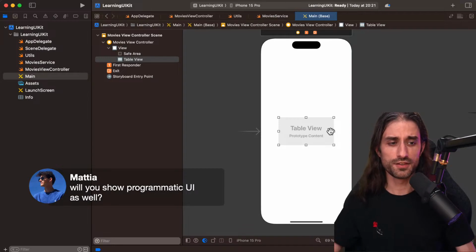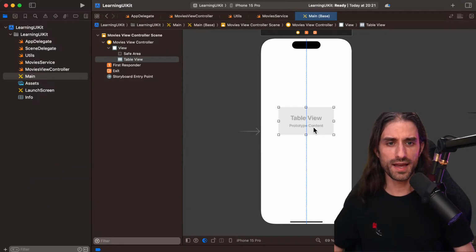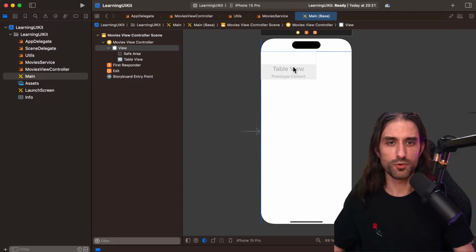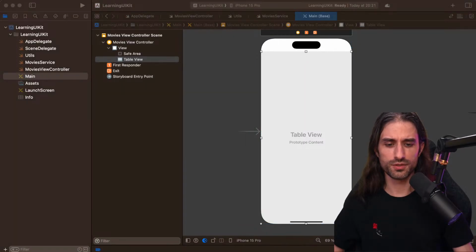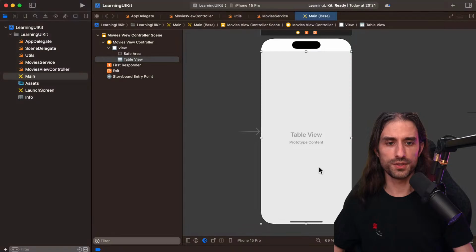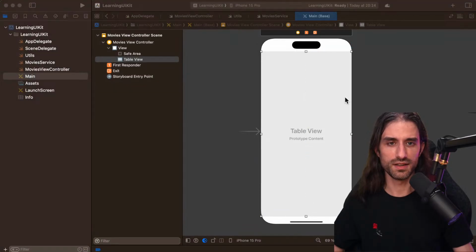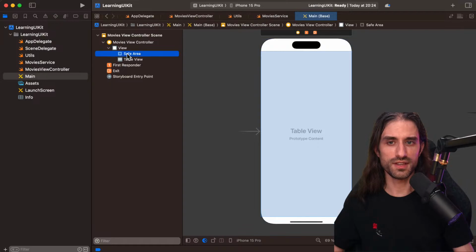So I've dragged and dropped the table view, and I wanted it to take all of the room that's available. So I'm going to put it like that. Actually, I wanted to cover the whole... Do I want it to cover the whole screen or just the safe area? No, I wanted to cover only the safe area. So I'm putting it so that it matches the safe area.